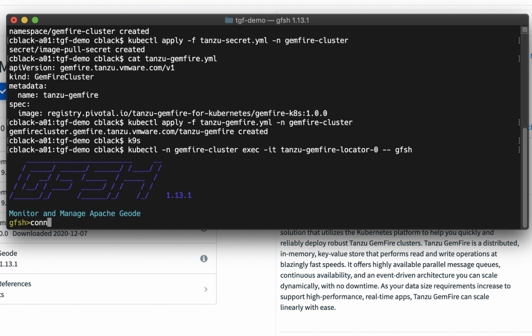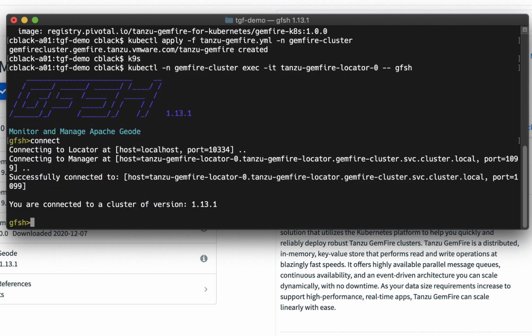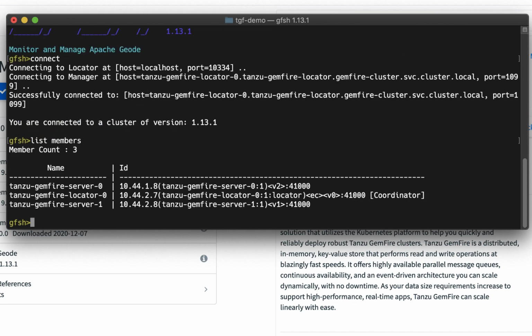Okay, so the first thing we're going to do is just connect up. And let's take a look at the members that we have, list members, so we get an idea for what's in the cluster. Here we can see that it has the one locator and two servers that we saw from the K9s interface. So that's great. Then we can create a region. Regions are the main storage concept. You can think of them as tables in database land, except we store objects, and we have to give it a name. We'll just call it test.